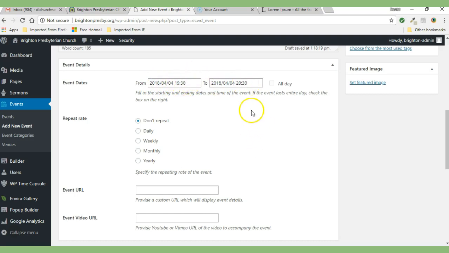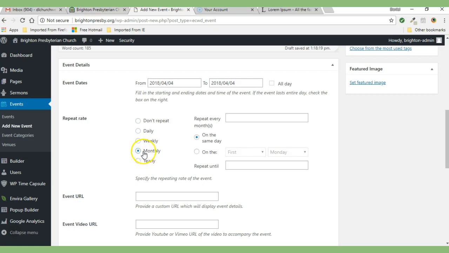If you want this to be a repeat, well, first of all, if this is going to be an all-day event, you click on this. If it's not, you leave that unchecked. If it's going to repeat, you have a number of different choices here. Say you want this to be a monthly event. You would click on monthly. And say it repeats every month. We'll put a 1 in there, and say it repeats on the first Wednesday of every month.